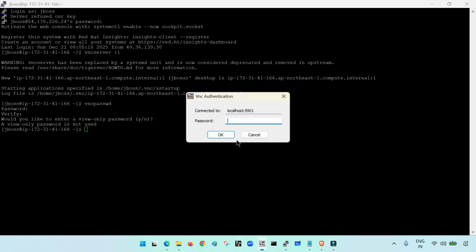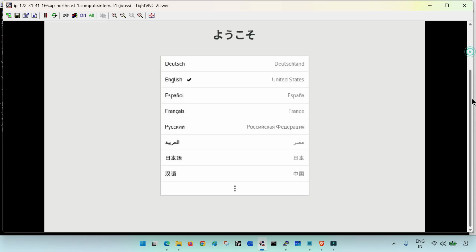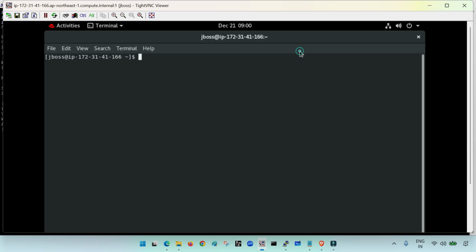It will ask you for the password, so give the same password which you have given for the VNC password. So let me give it. Okay, now we are able to access the graphical user interface of the Linux machine here. Here we have to go to the terminal, and inside the terminal we have to go to the JDK folder for starting the JConsole.